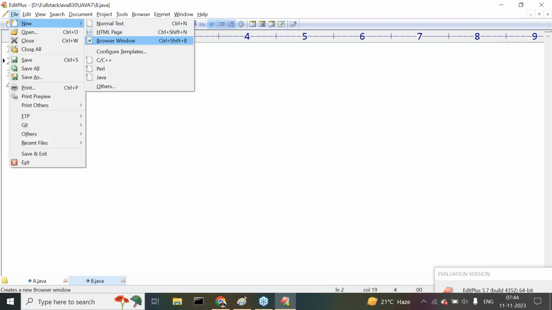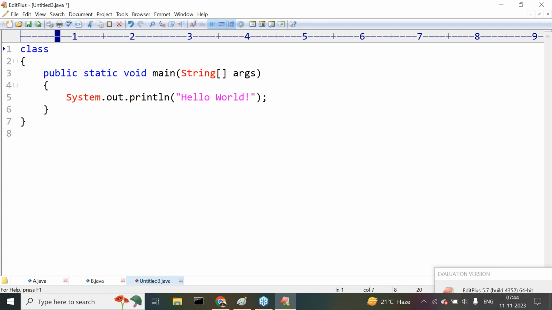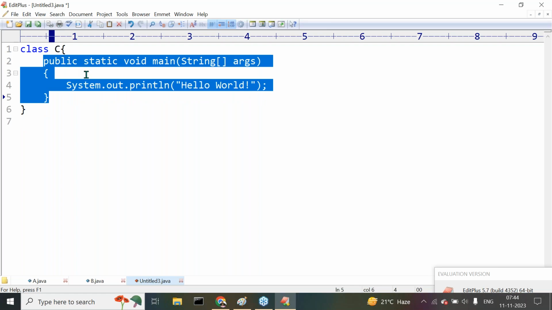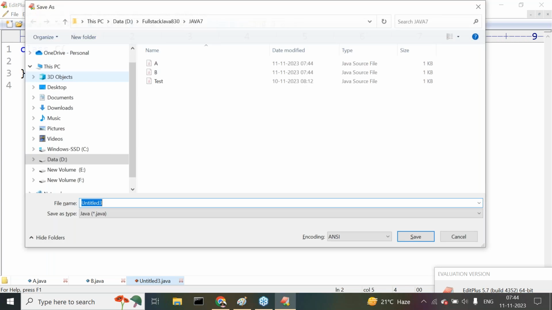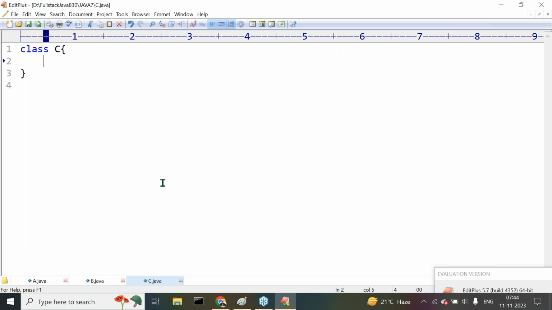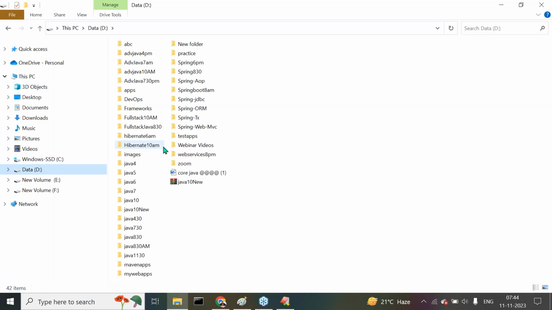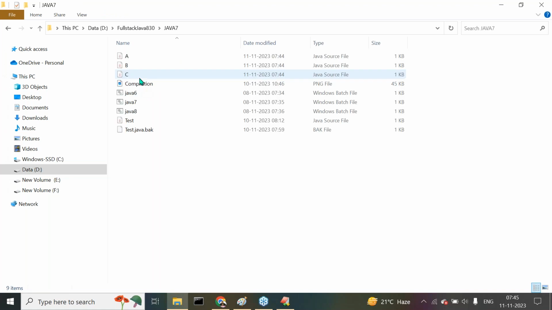Next one is for this class C. Now what we have to provide there? Class C. That's it. Inside this class I'm not going to provide any content here, but I want to save it as C.java. At the same time, I already have Test.java available with me.